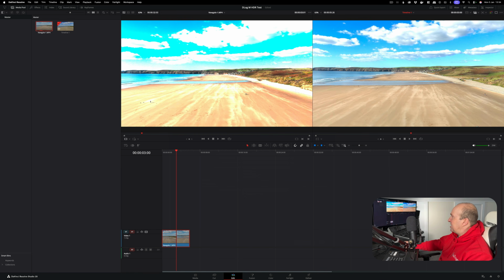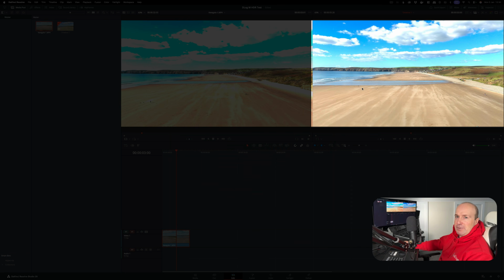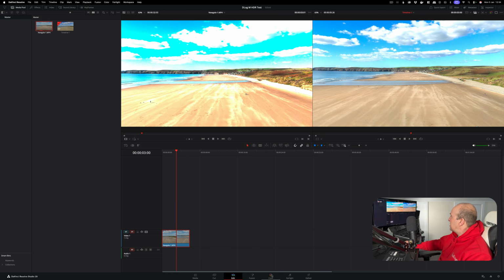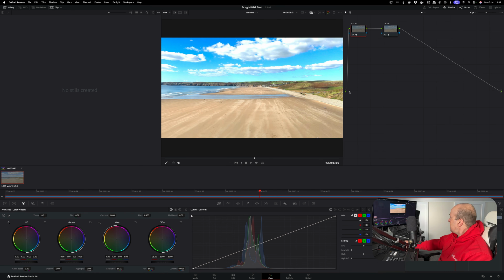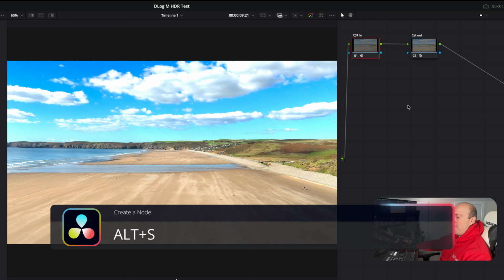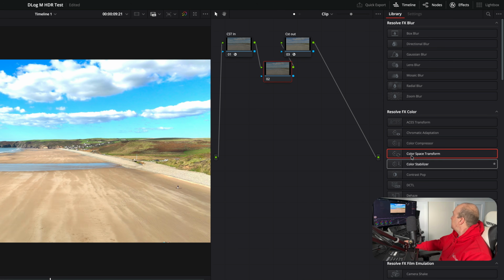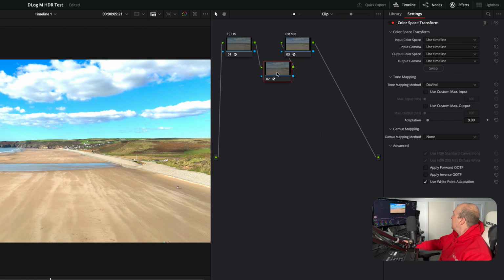I've dragged my footage onto the timeline. In the preview window, we can see here it's all blown out. And then in my edit window on the timeline, this has got a couple of nodes applied to it with Colorspace Transforms. We're going to jump into the color page. I've created two nodes. I've created CST in and CST out. So you can do that. You can create a new node by pressing Alt and S. And then all I did was go to Effects, add a Colorspace Transform onto the node, and then right click, give it a name. And then I'll go through the settings now.